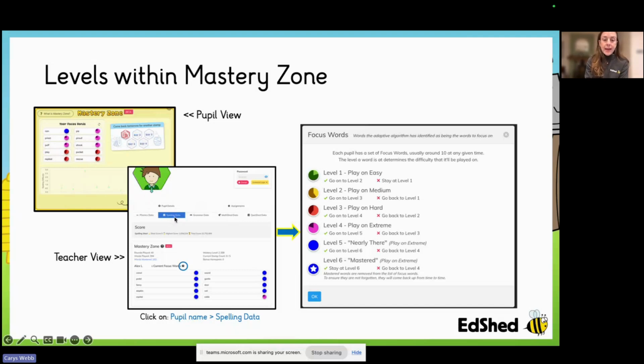So you click on a pupil's name, go into spelling data, and you'll see Mastery Zone here, and you'll have their focused words, and you yourself will be able to see where they are with their words. So this person has got a lot nearly there, so almost mastered. They just need to get these words right one more time on extreme level, and then they'll be in their mastered words.